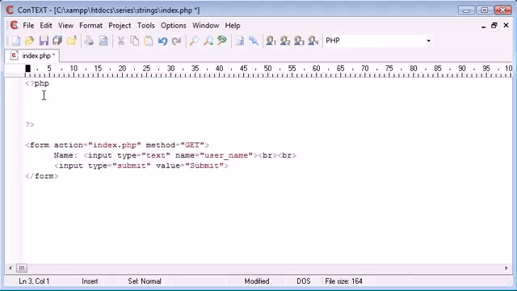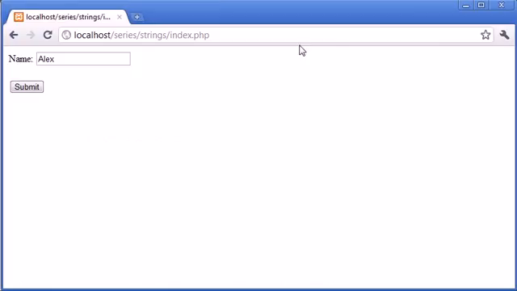So the first thing I'm going to do is check for the data. So I'm going to say if isset $_GET user name, and the reason I've used GET is so we can keep an eye on it in the URL bar up the top.